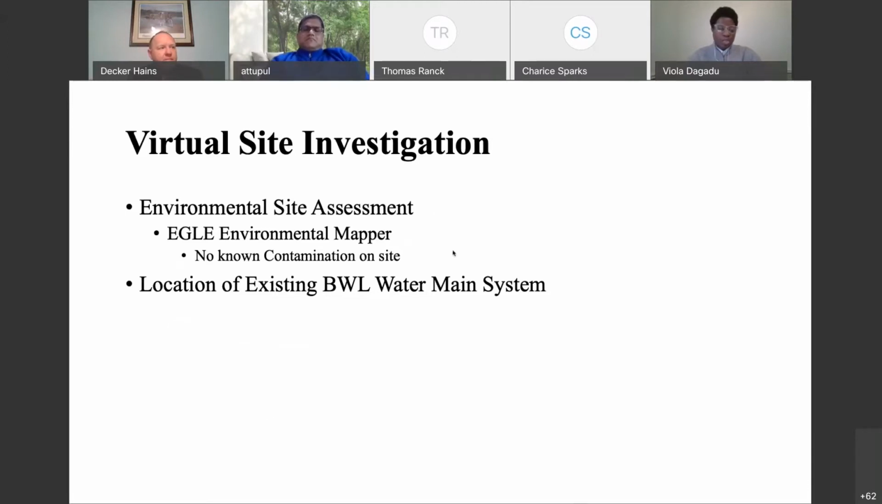We also used historic data from BWL to find existing water main systems that we could connect to the new development. With that, I'll be passing off the presentation to Gerard Wade to go through the project designs.